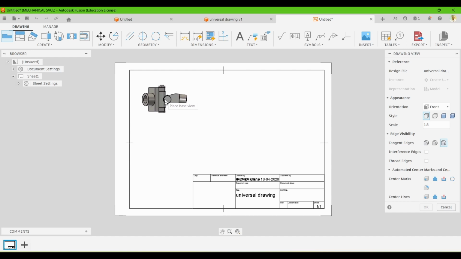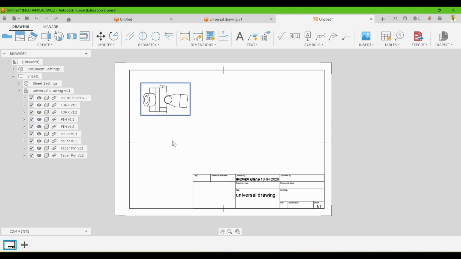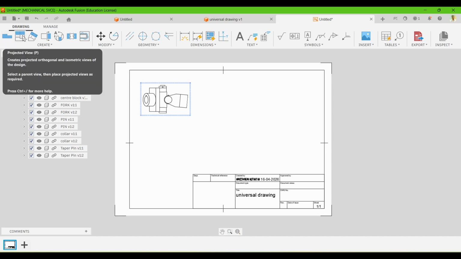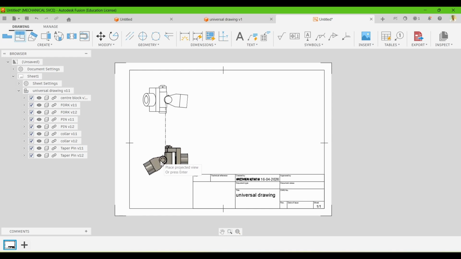Okay, so click where you want your drawing. This is my front view. Click it. Click OK. Select that view. You have projected views. Click that projected views. Move your cursor.